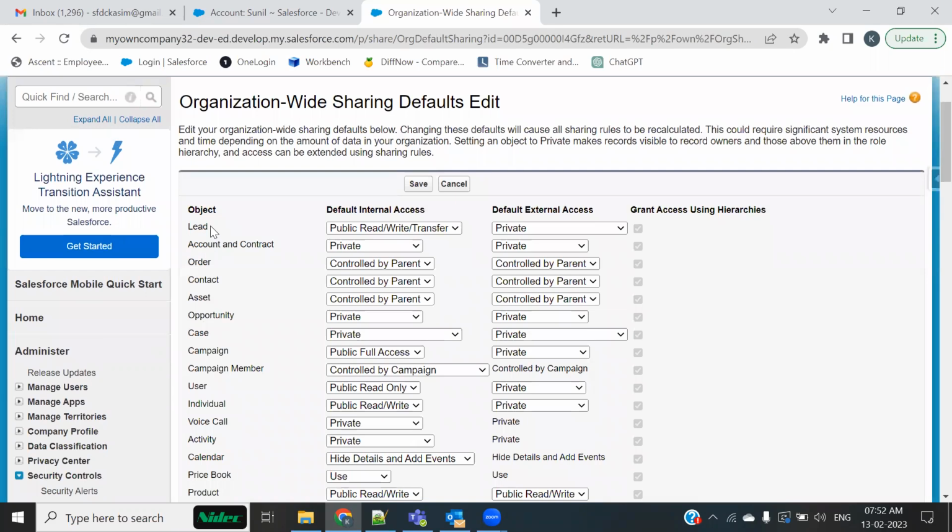Now see, when you examine the lead object, lead has private, public read only, public read write. These three options are available with every object except price book. We discussed this: private, public read only, and read write. These three OWD options are available with almost every object except the price book. But this option, public read write transfer, is only available with the lead and the case, and nowhere else apart from this.